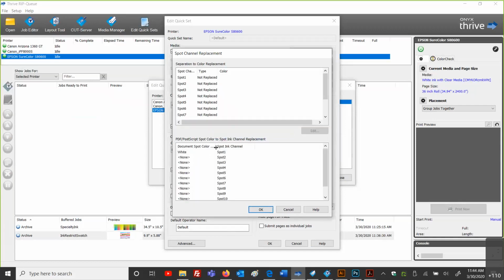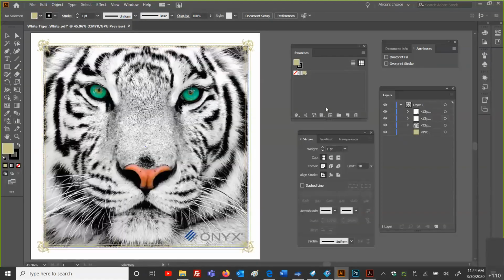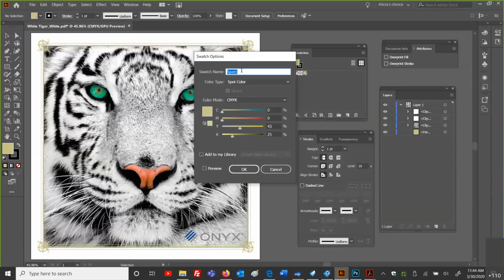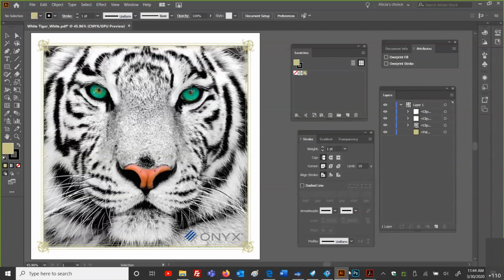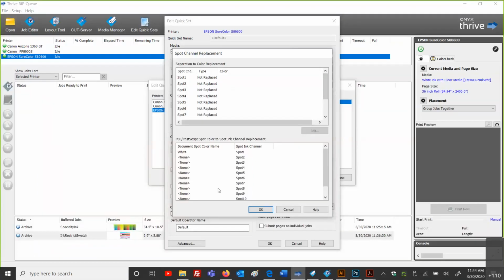I'll go back in just to show you. I have this information aliased. So if it sees a spot color called white, it knows to use the Spot 1 channel. If it sees a spot color called Spot 1, it knows to use the white channel. That's our generic name. Okay. So again, if I look back in Illustrator and I double click this color, Spot 1 is what they named it. But if it was named as white, then I would get the aliasing taking place. Okay, so I just wanted to show you, that's where you go to alias that name.